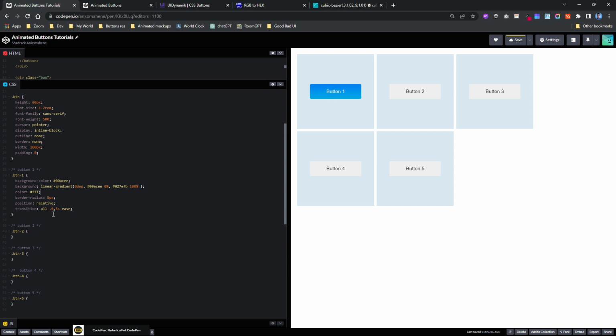So the next thing I'm going to do is add a hover effect. On hover, it's going to change the background color to transparent. So background is going to be transparent, and then the color is going to be the blue color, this one. If I hover now, you see it's transparent, and then the color is this.